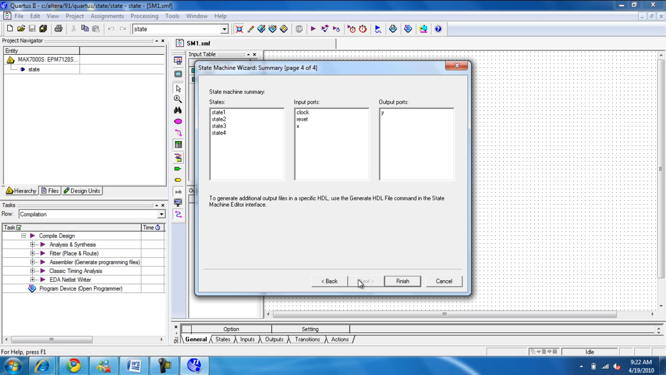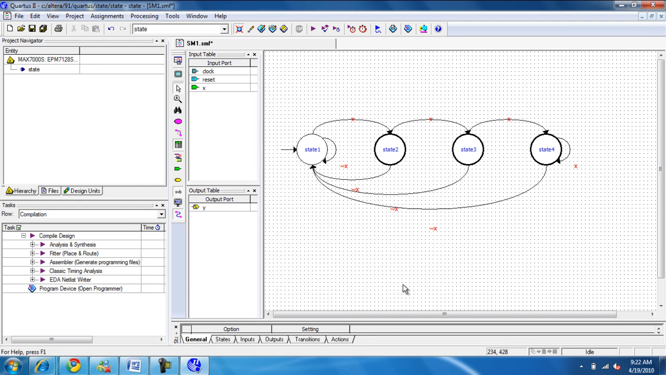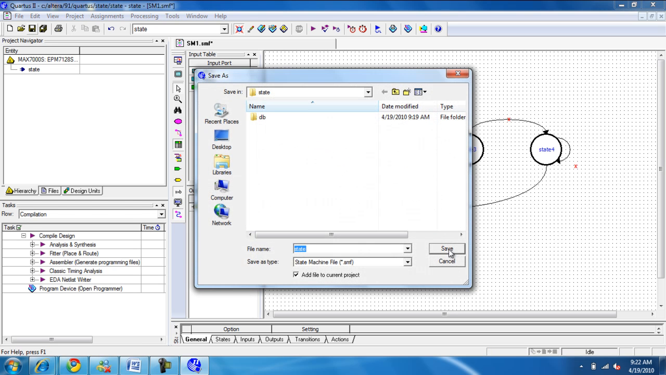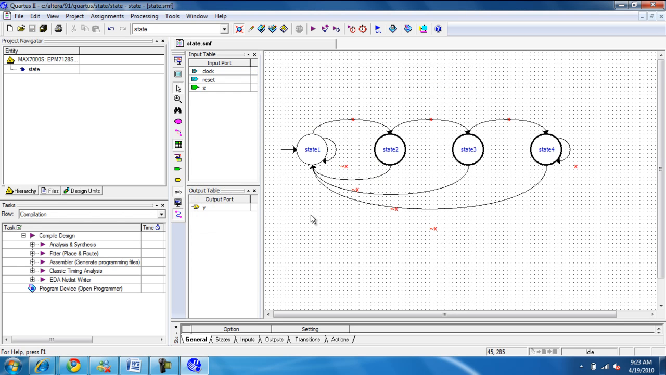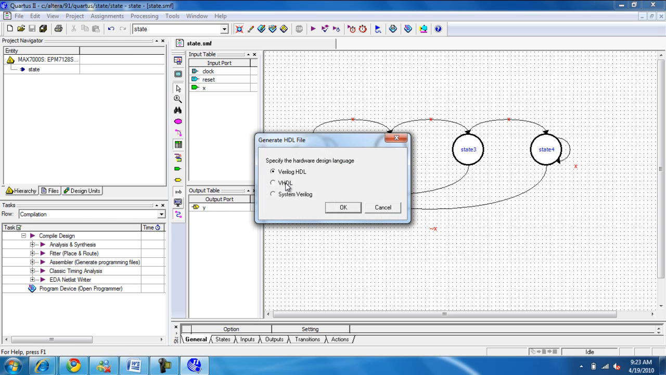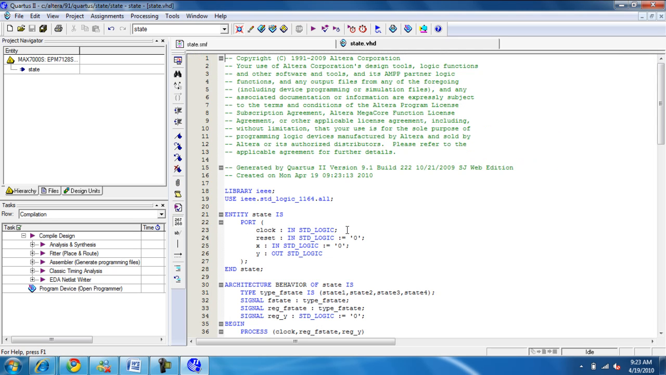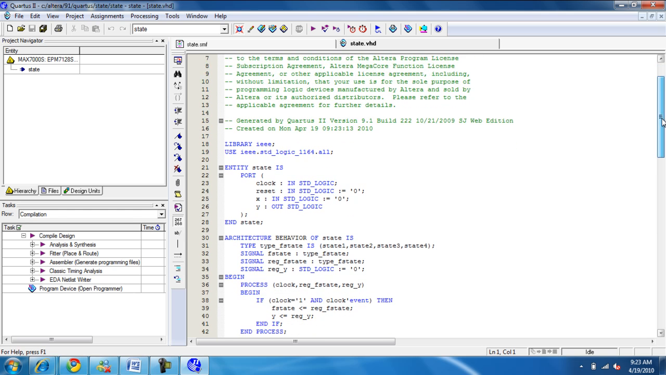So we hit next here. This is the summary. You have 4 states, clock, reset, and input. And it will give you the state diagram here. Here we save it, and then we can get an HDL file from it. So we hit generate the HDL file. In this case, it will be VHDL. So here we're just going to ask it to generate a VHDL file, and here it is.